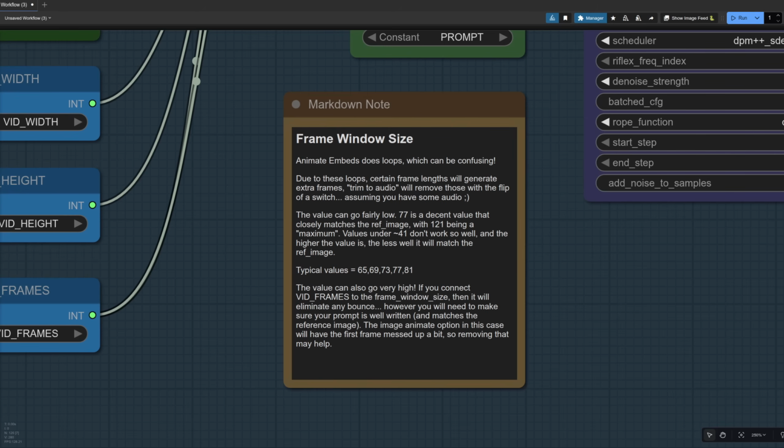well. Now, as mentioned, the value can also go very high, like if you connect the video frames to the frame window size, and that will fully eliminate any bounce. However, you will need to make sure your prompt is well written and matches the reference image as well. The image animate option in this case will have the first frame messed up if you've got a very high number of frames, typically above that 121, maybe 170 mark, depending how lucky you are, so removing that first frame may help.